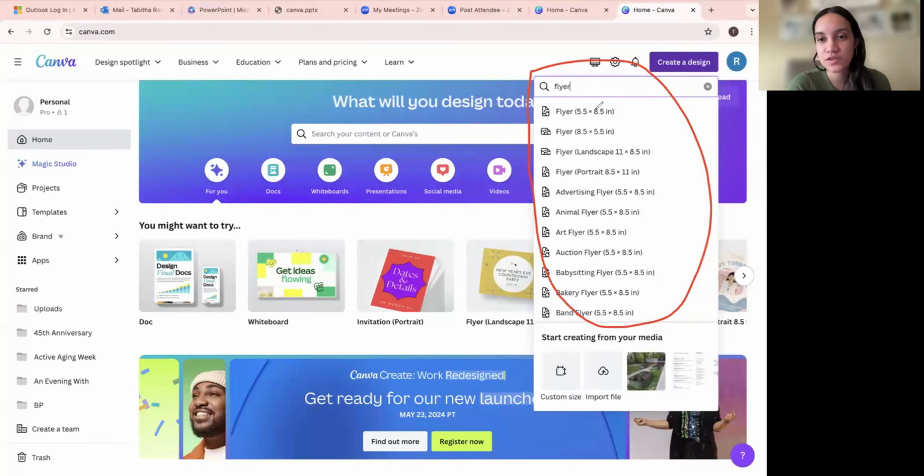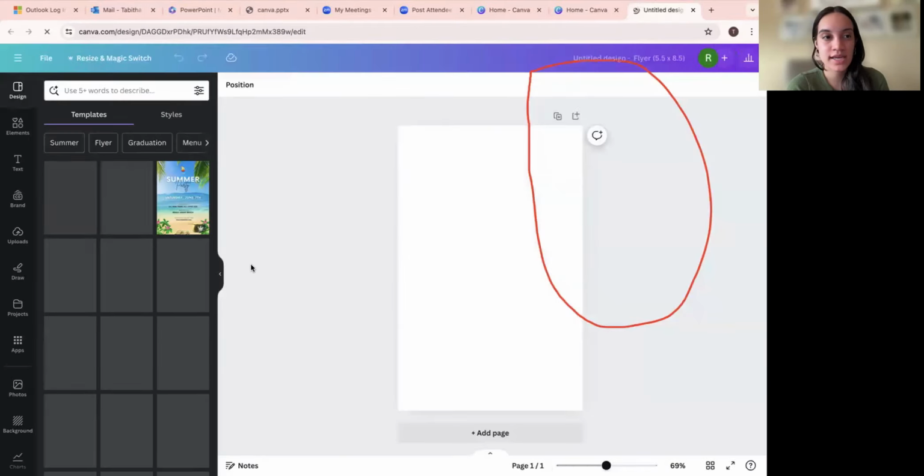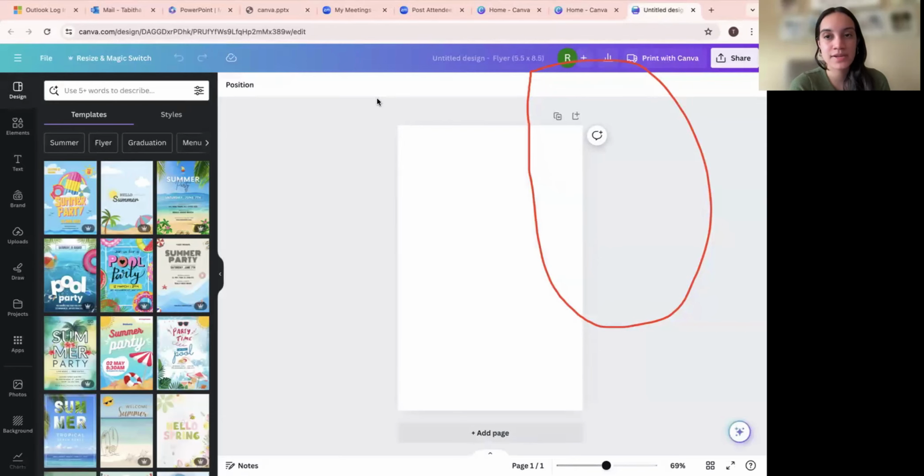Usually I just pick the first one, 5.5 x 8.5, but whatever you want, you can choose. It doesn't matter. So I click on the first one and it's going to open up to a blank canvas so I can start getting ready and using Canva. Let me take this circle out.